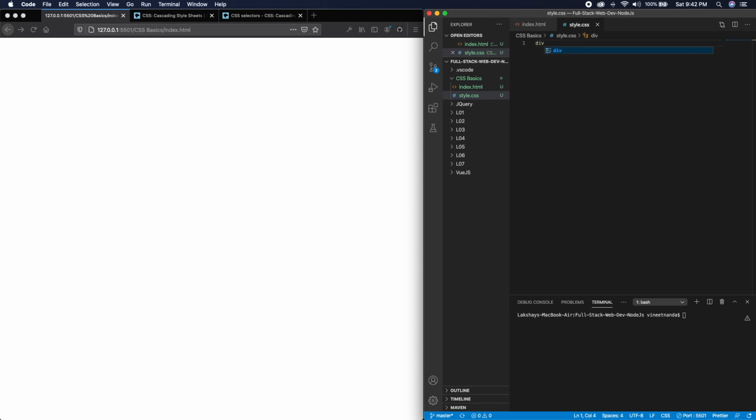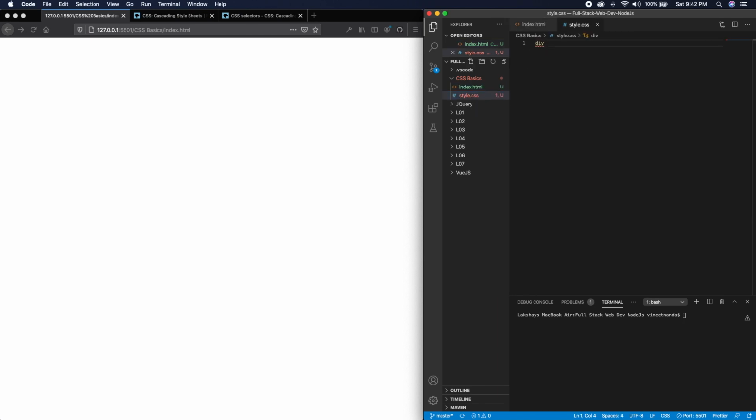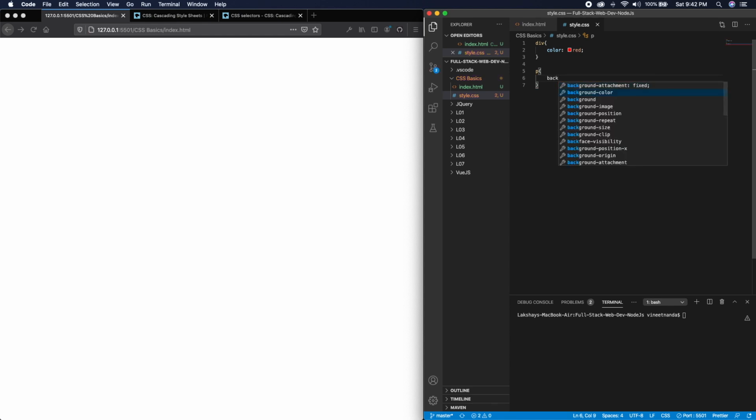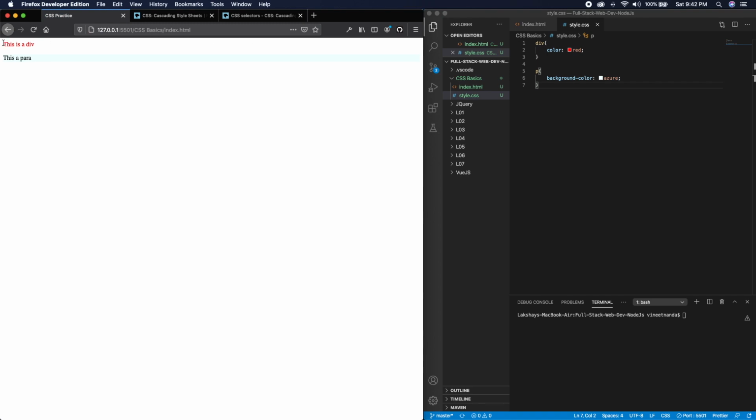So what I do is I want my div tag that is over here to have text which is red in color. So what I would do is div color red, and I want my paragraph tag to have a background color of some light color, I guess azure. Right. Now if we refresh our page, we can see that the div tag has text of red color and our paragraph tag has a background of azure that is somewhat light blue.